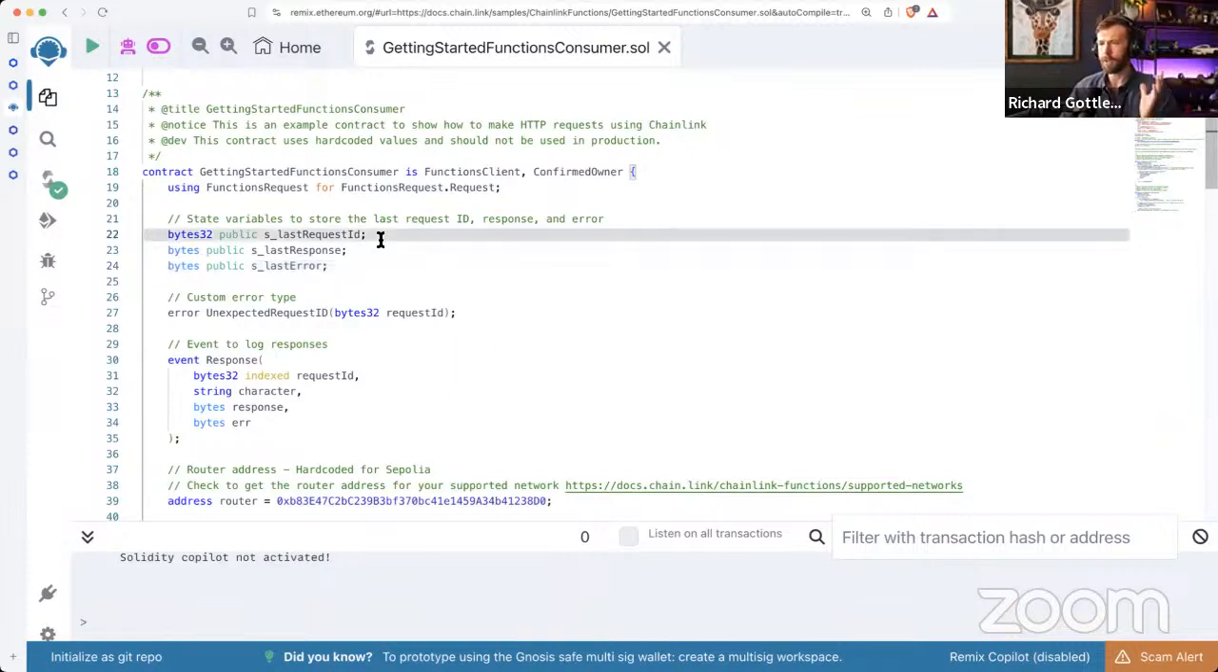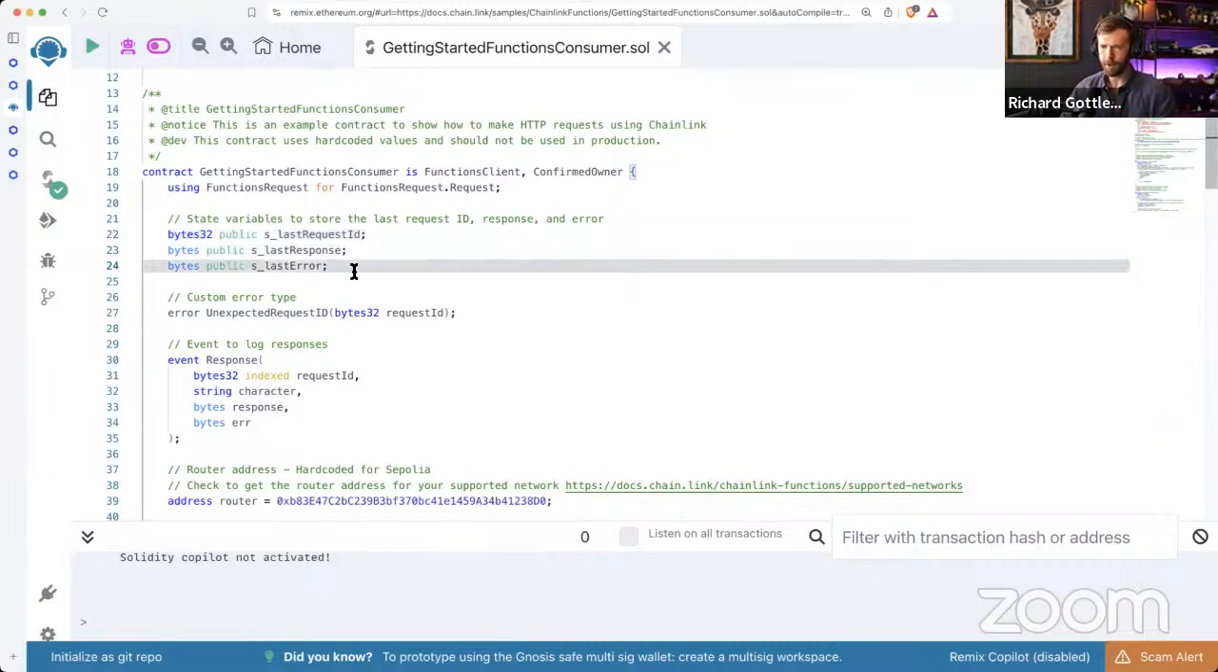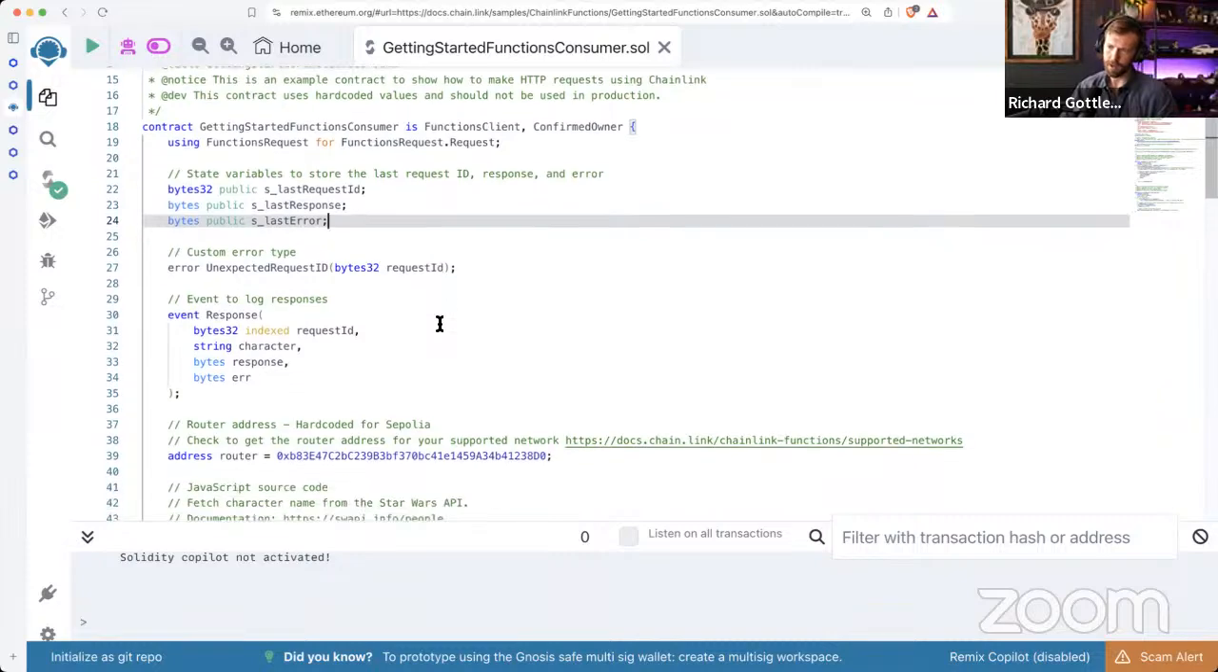Okay, so we talked about how Functions works. We have some variables here: our request ID, our response, and our error, right? So we make that request, we get back a request ID, we wait for Functions to do its thing, make the API call, come to consensus, put that information back on chain. That's when we get our response, or an error if something went wrong.